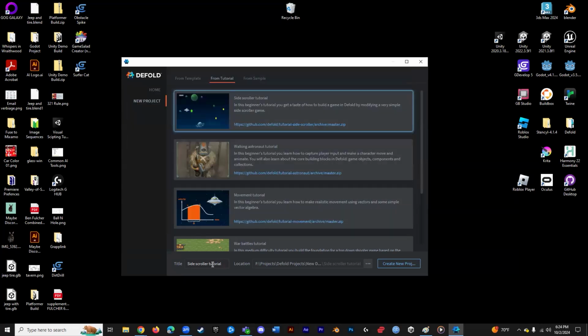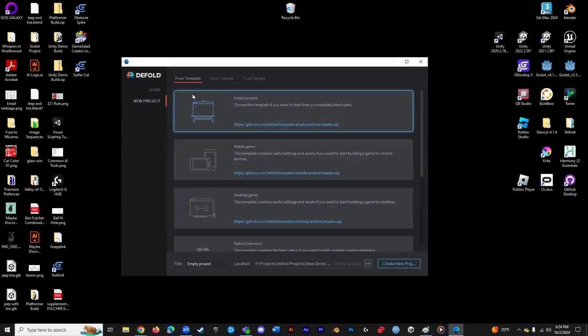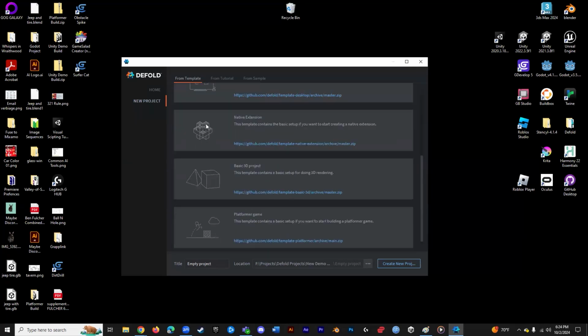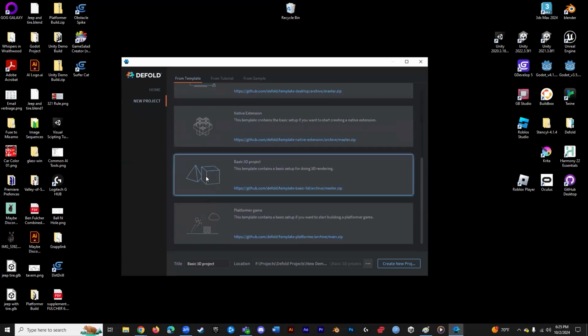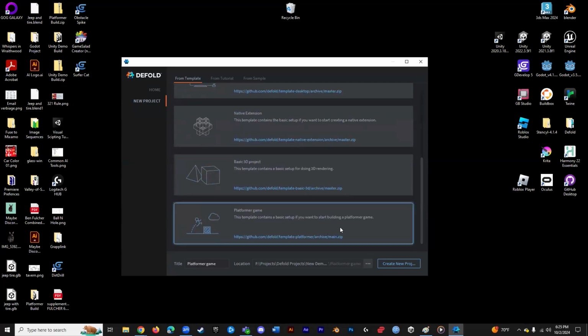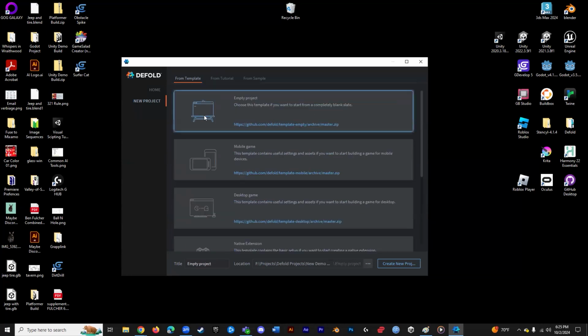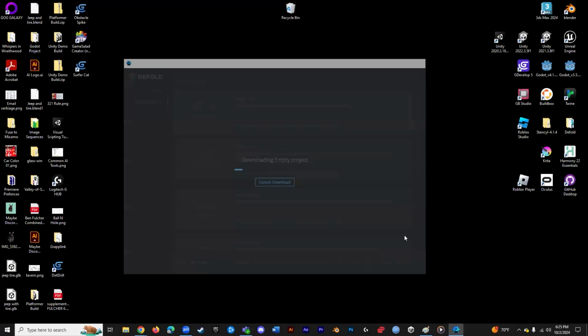That's good. And instead of the side scroller tutorial, I'm going to do a blank project. So I'm going to use just an empty project. So from template, empty project. You can also choose mobile, desktop, basic 3D, a platformer game. So this is set up with some of the basics for that, but I'm going to just start with a completely blank project. I guess I'll name it empty project or maybe new project. And hit create new project.